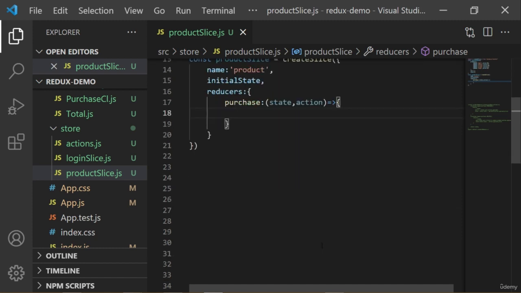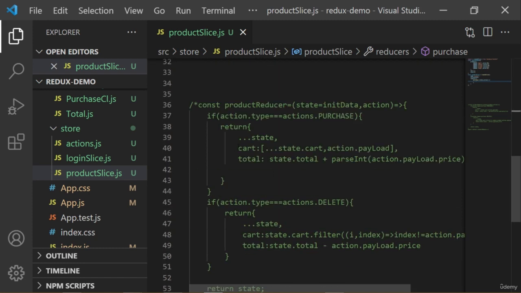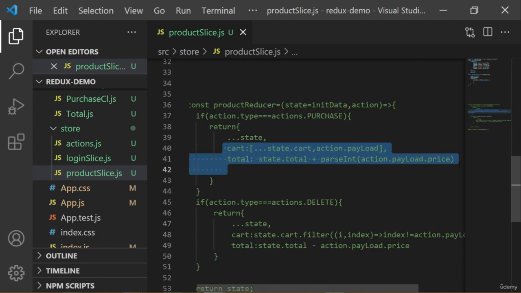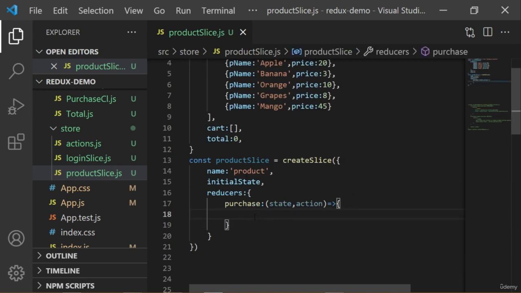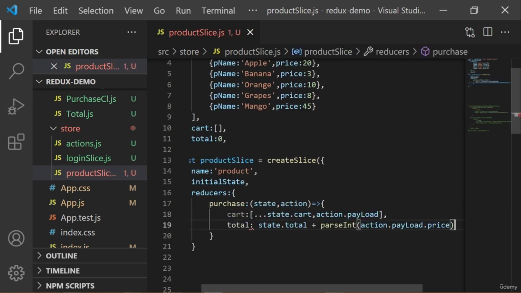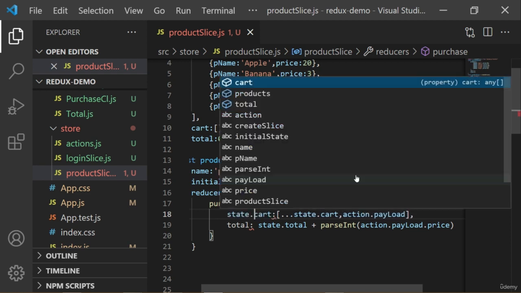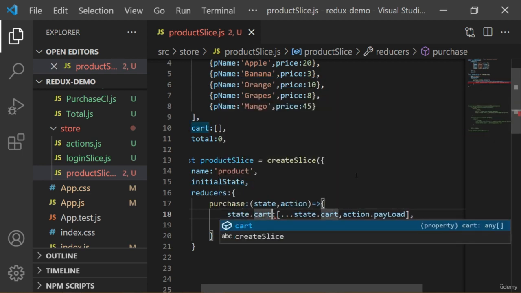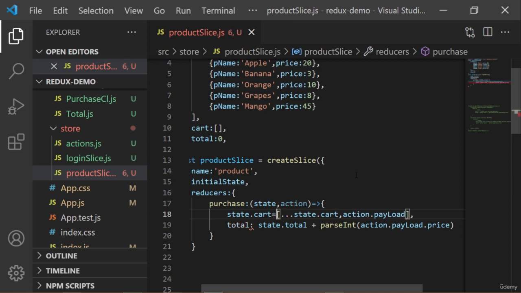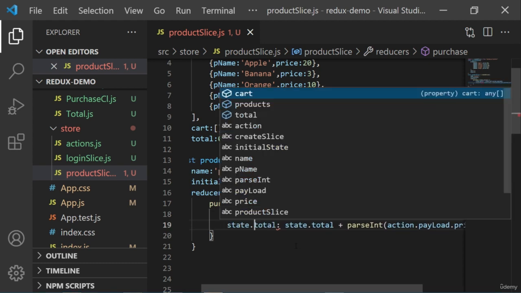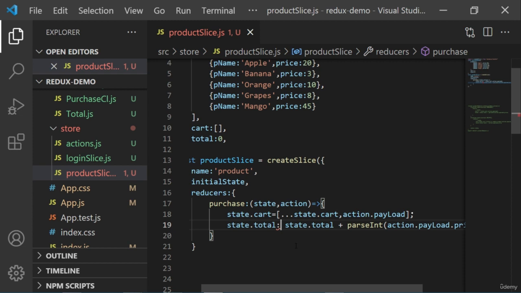So let's just do that. I'll just copy these two lines now. I won't copy this state. I'll just copy this and paste it here. Now instead of cart, I'll say state.cart because the state I'm going to change directly. And I'll remove this colon because now I'm not in the object literal, it's a function. So I'll say equal to. And then I'll say state.total, again equal to.